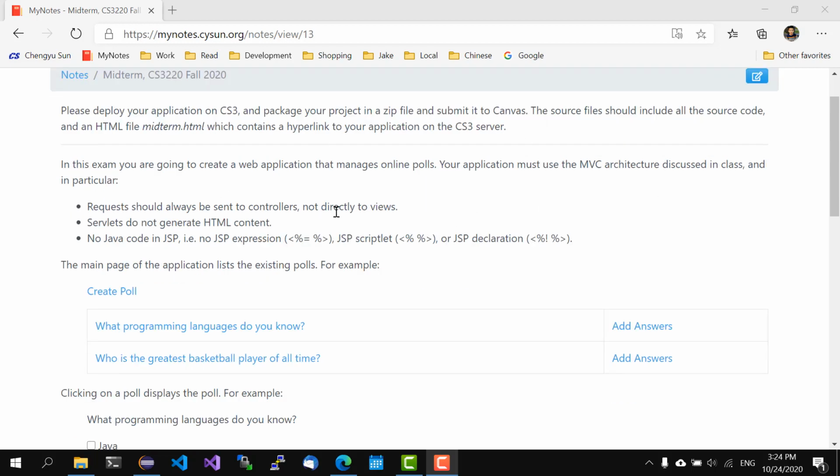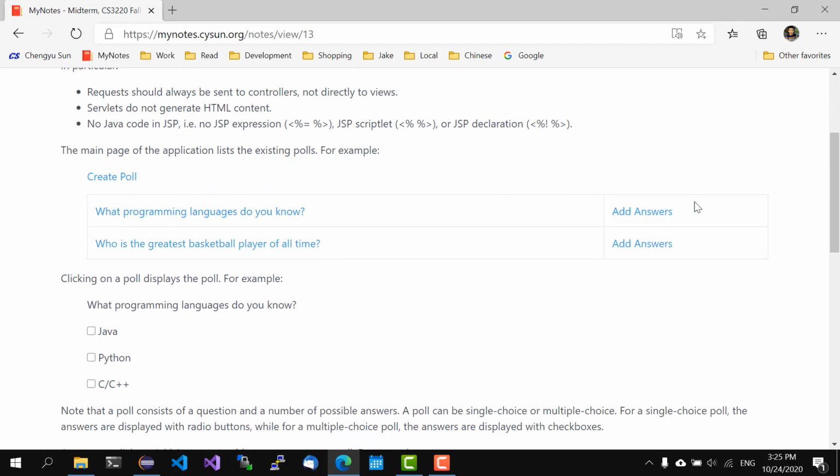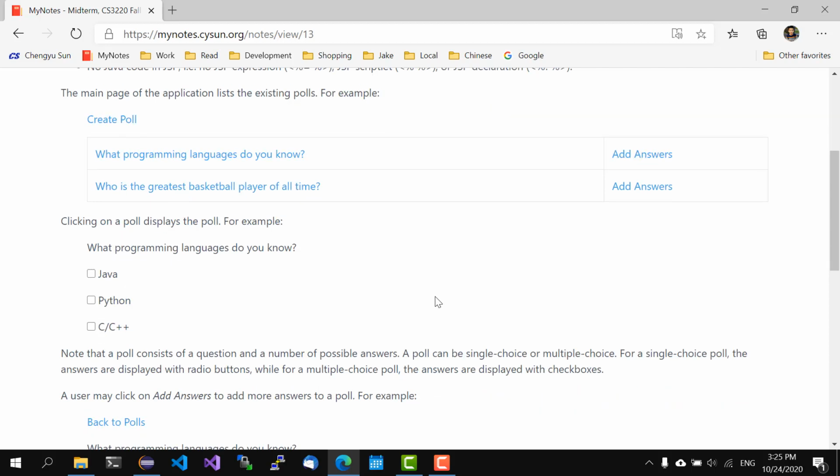So let's first look at the exam description. In this exam, we are going to develop a web application that manages online polls. We all know what online polls look like. We are going to use MVC architecture, of course. And the main page will list the existing polls. If you look at this, it's not too different from guestbook. It's going to be a table and a few entries.